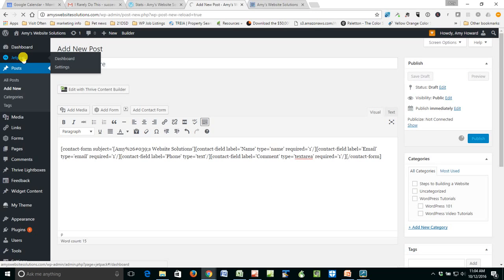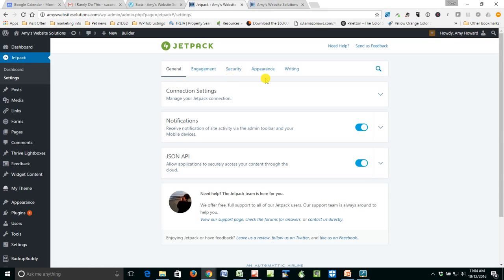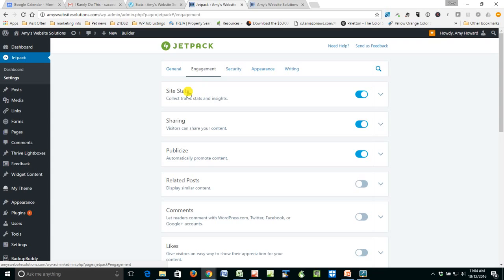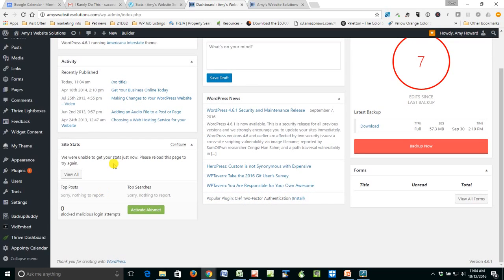Real simple. Now let's go over here and look at settings by going over here to the left. And you can see it is set up really differently. This one they set up into different categories. So let's see, we're going to go with engagement. Site stats is already turned on. When you have site stats turned on, what happens is in your dashboard, you'll have a box that says site stats. And it'll give you the stats for the last like 48 hours or something like that. And you can see it was just installed, so there are no stats for us to look at right now. But it's a great way for you to keep track of how much traffic you're getting if for some reason you don't like using Google Analytics. So that is site stats.